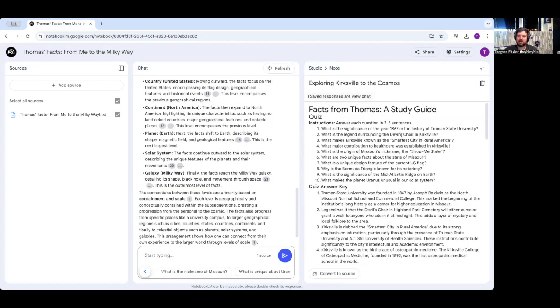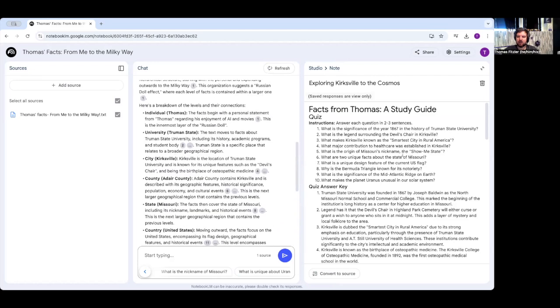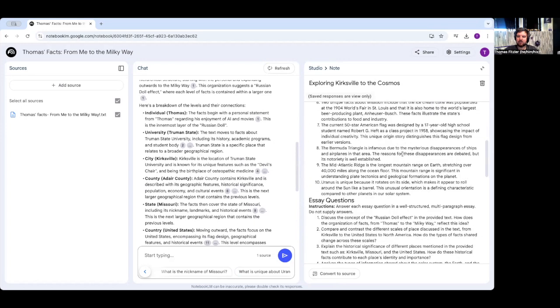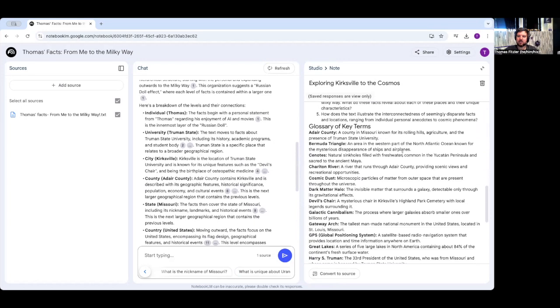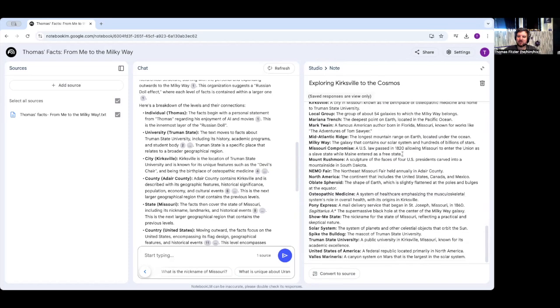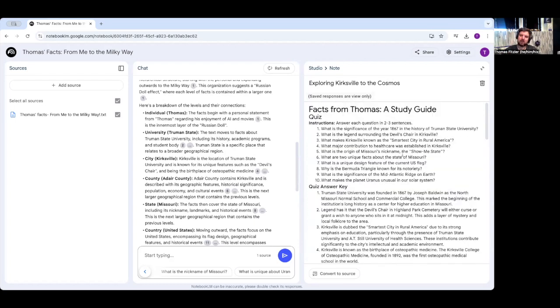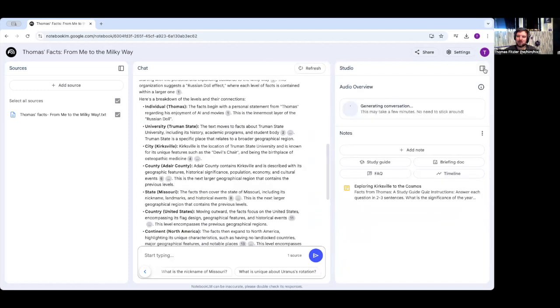So if we click on that, then it's actually creating a little study guide quiz for us out of the questions that I had listed here. It also gives us an answer key. We've got essay questions, key terms. Somehow the Bermuda Triangle made it into this. That's interesting. So yeah, just kind of a useful tool if you wanted to create this for your students, or your students could even create study guides out of your content, assuming that is okay with you.